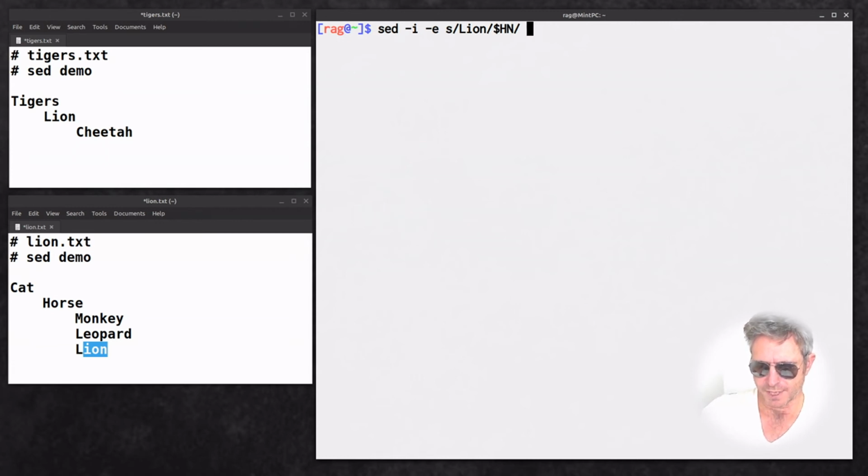And then we will say lion.txt we want to update, and then just a space, and then tigers.txt. Now I'm going to run that, and that seems okay.